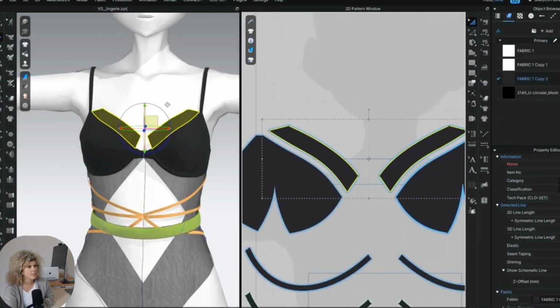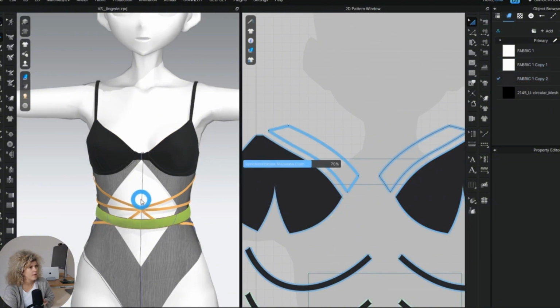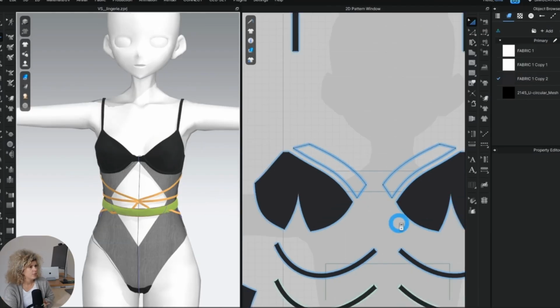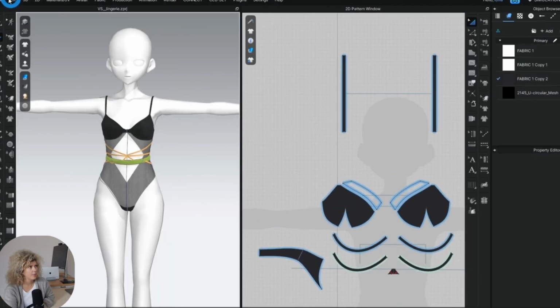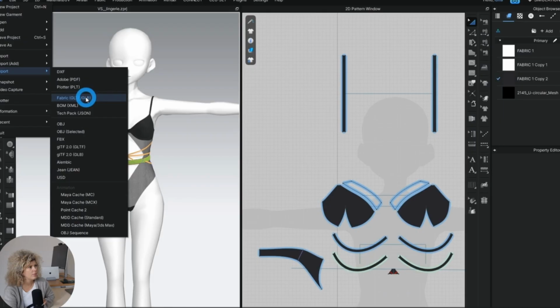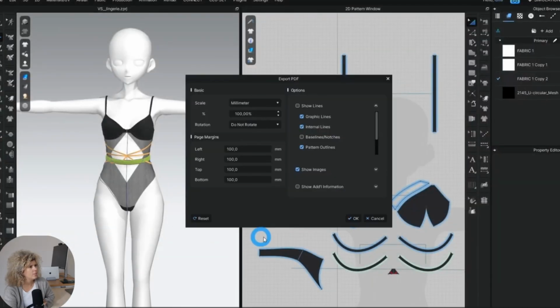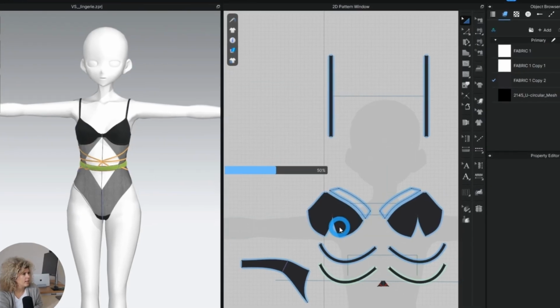Now we will select these new patterns and apply the transparent fabric. So you can put just a white fabric and then just move the transparency to 0. I'm going to export all my patterns as Adobe PDF and then just import it to Illustrator to tweak the lace, and I will show you.